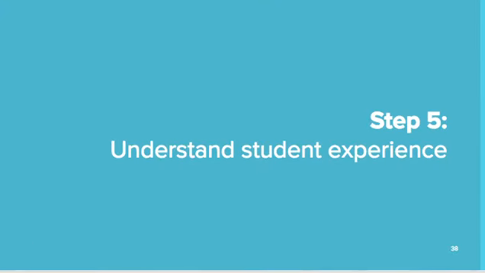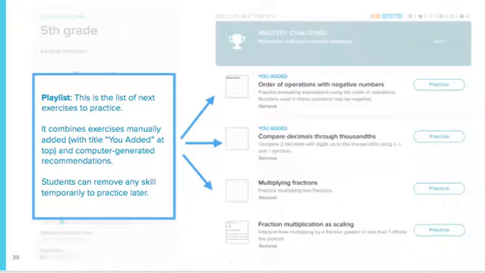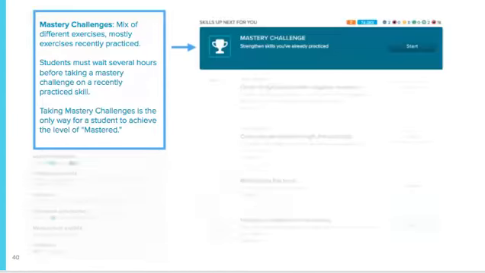Okay. Now we're going to look at what it looks like from the student perspective. When a student logs in, they have this mastery challenge. If a mastery challenge is open, it'll be here, but they will also have a playlist, and these are the exercises that are recommended that they work on.